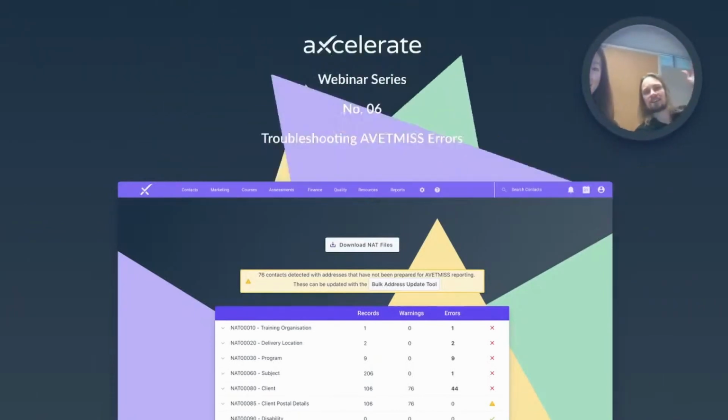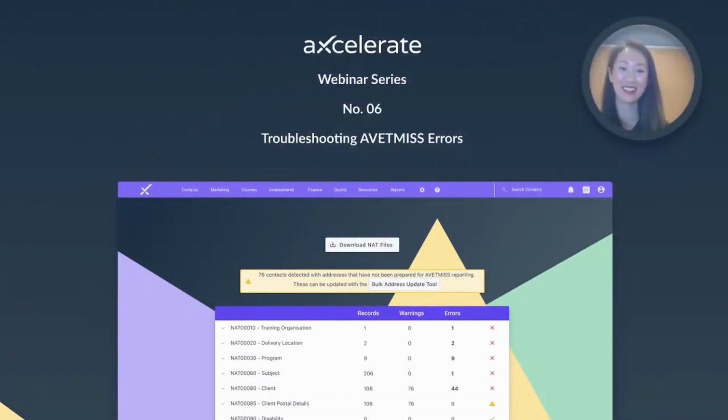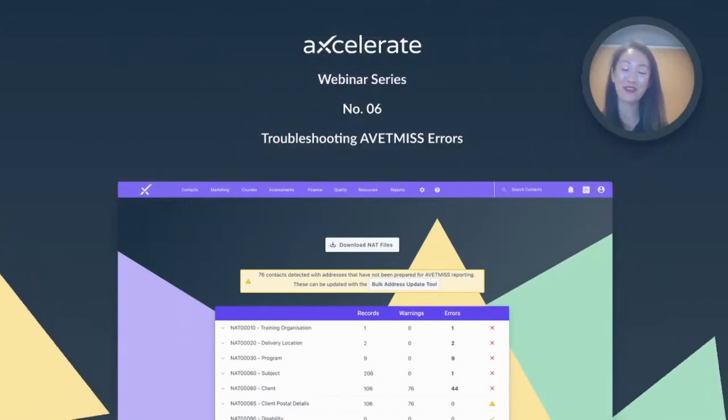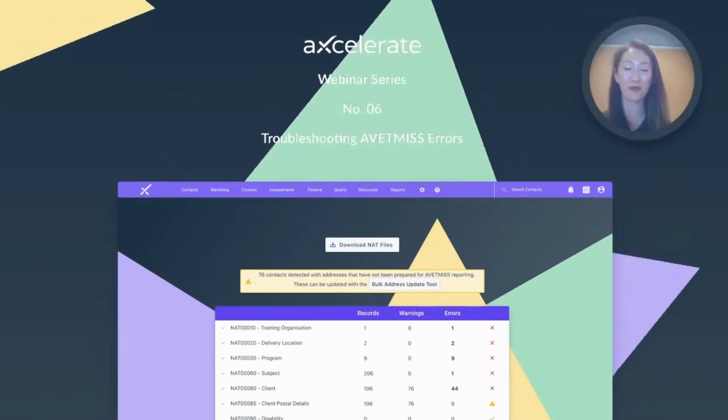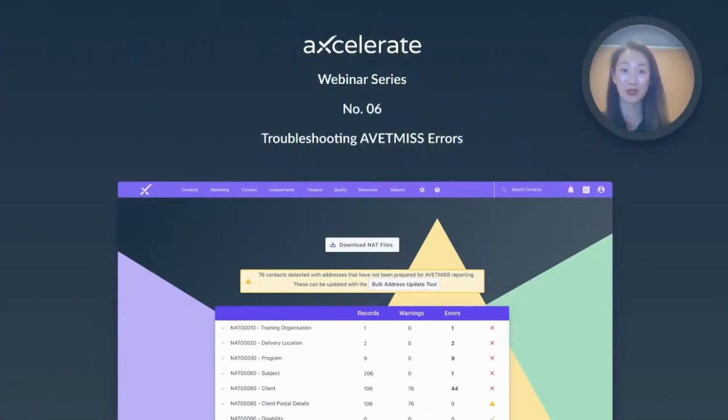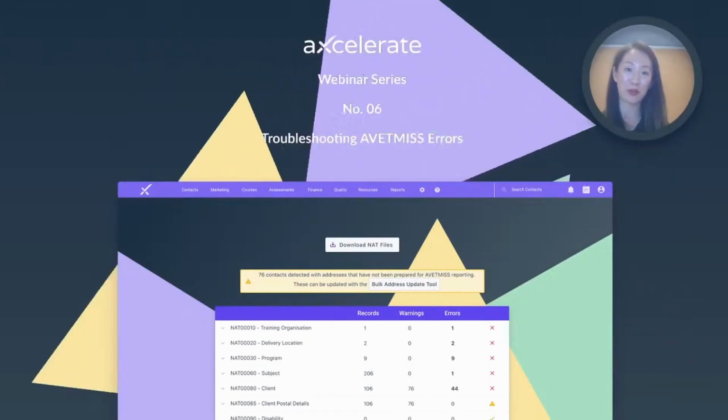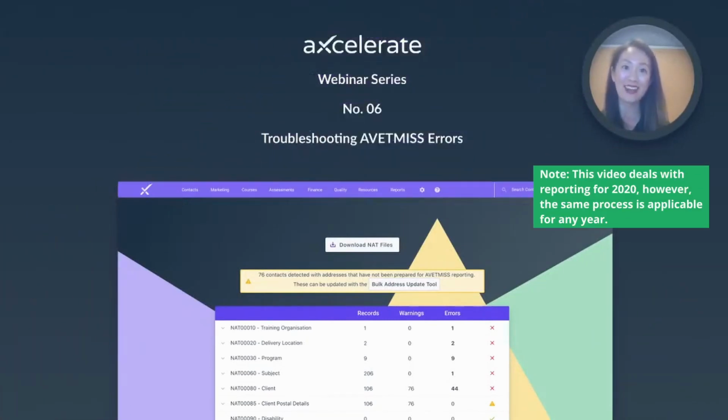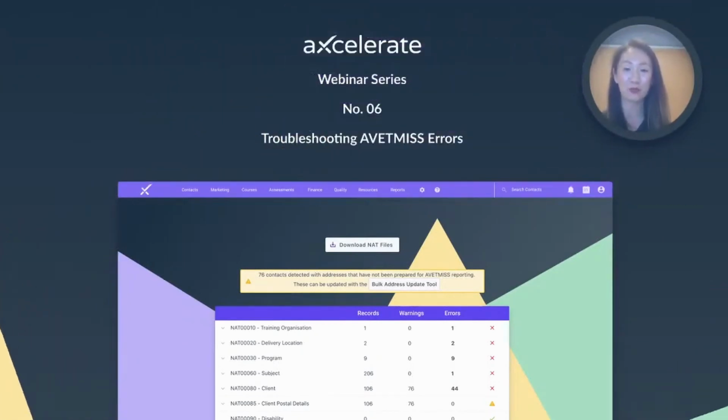Hey there everyone. Yep, so today we're going to show you how to troubleshoot common AVETMISS errors that may arise when submitting your end-of-year data to NCVER. This is really relevant because we're so close to our mandatory reporting period for 2020 data. And this is usually a very frustrating and hair-pulling period for most of us RTOs.